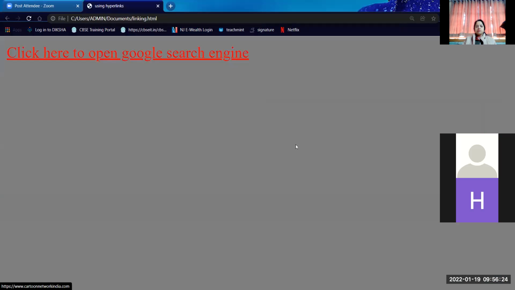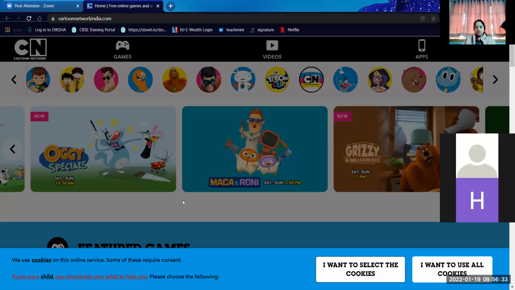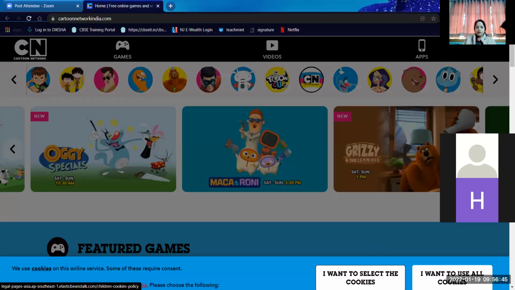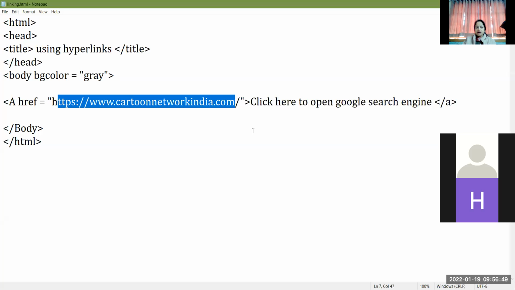Look, I opened this, click here to open, I clicked, the path that I copied I used, and that website is opening. See, we clicked here, now it is opening this website whose address we gave here in href. So you can copy the address of any website and paste it in href, and that web page will open.